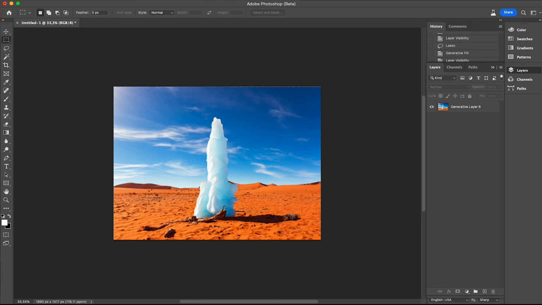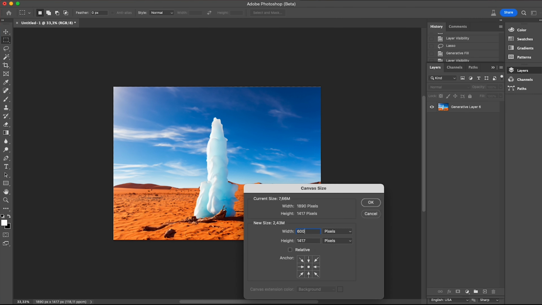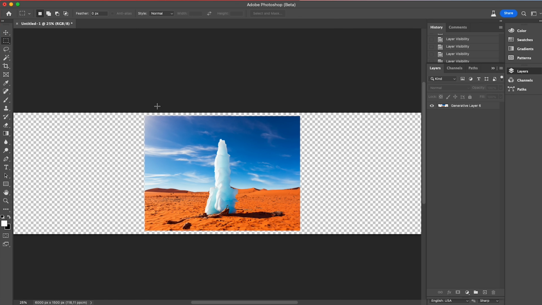We're going to open up the canvas size, and I'm going to enlarge the canvas size to 6,000 pixels on the width and 1,500 on the height. So now we've got a huge landscape.